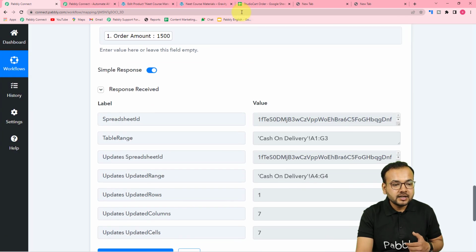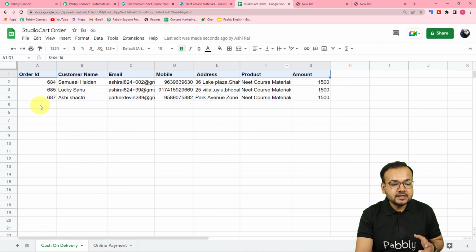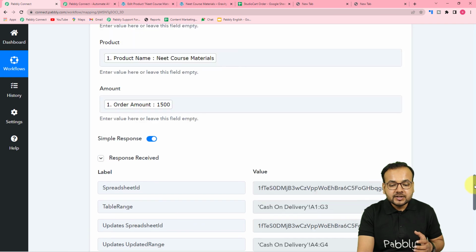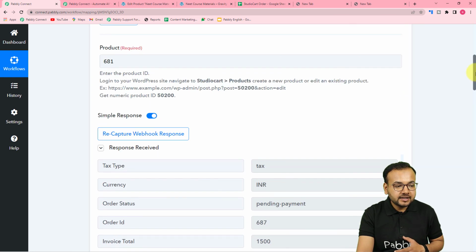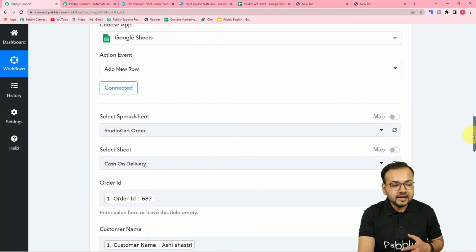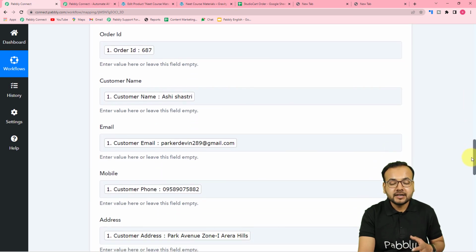This is the response. Let me show you. And now you can see another row is added here automatically with the same details that we have mapped. Okay, so this is how it is going to work in real time, guys. So we are done setting up this automation. So here you can see I have connected Studio Cart in the trigger, fetched the test data. After that, I connected the spreadsheet application and mapped the data.